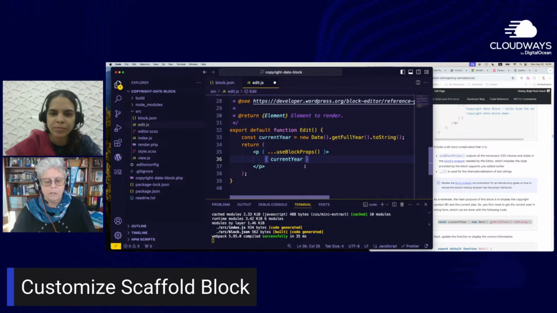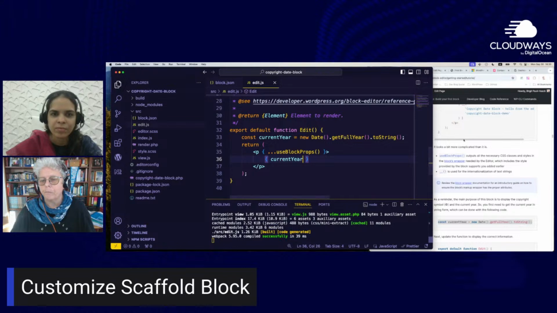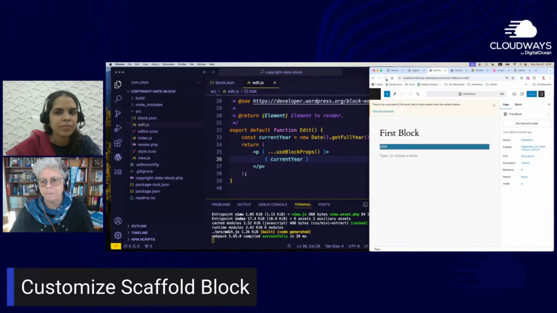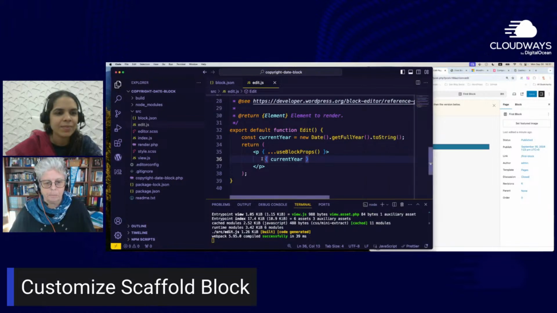All right. So we save that. It compiles. And then we can test it again. And here we have the date. All right, cool. That worked. Of course, we want a copyright in front of it, so we do a copyright in front of it.